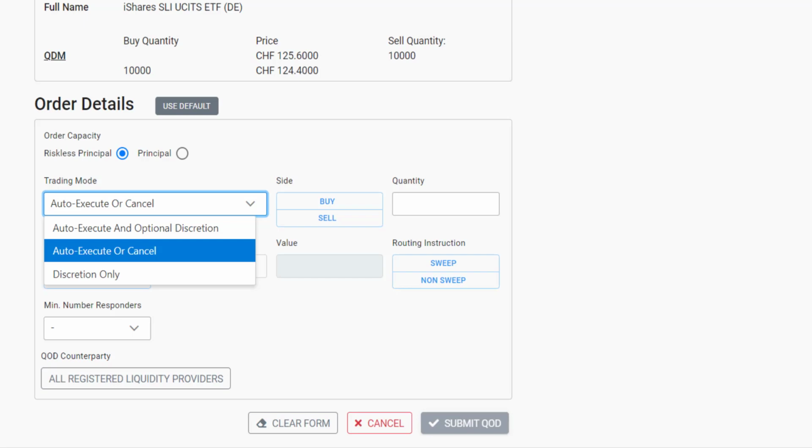Auto-execute and optional discretion. This trading mode is a mix of the auto-execute and discretion-only modes. In the first phase of the quote-on-demand call phase, the automated execution of the quote-on-demand request is attempted. If no trade can be executed, the quote-on-demand call phase is extended by an additional discretion phase, where the participant can manually execute. If and as soon as the conditions for matching are met during the discretion phase, the quote-on-demand request is immediately executed, without further intervention of the participant.